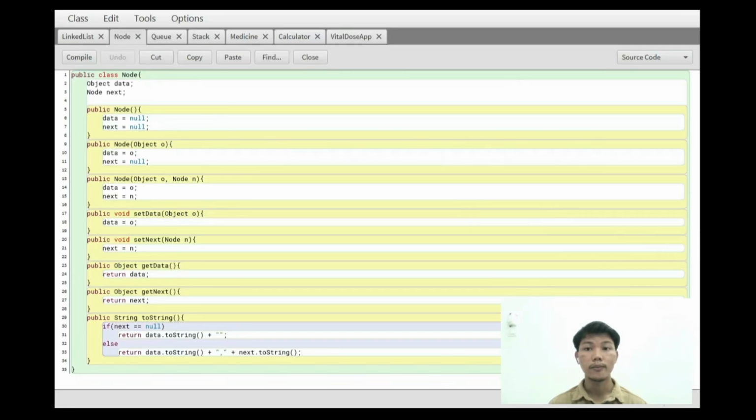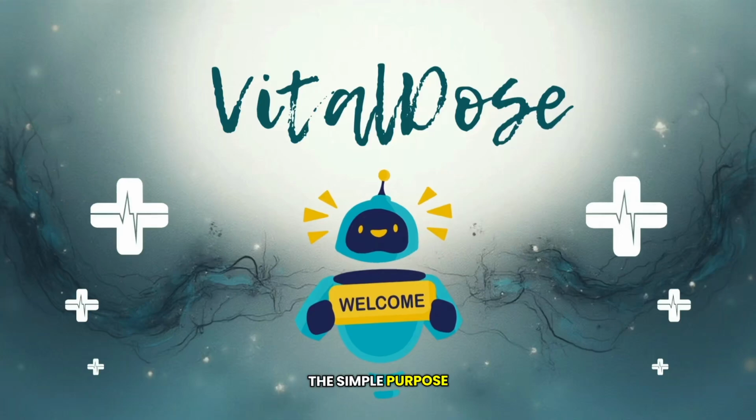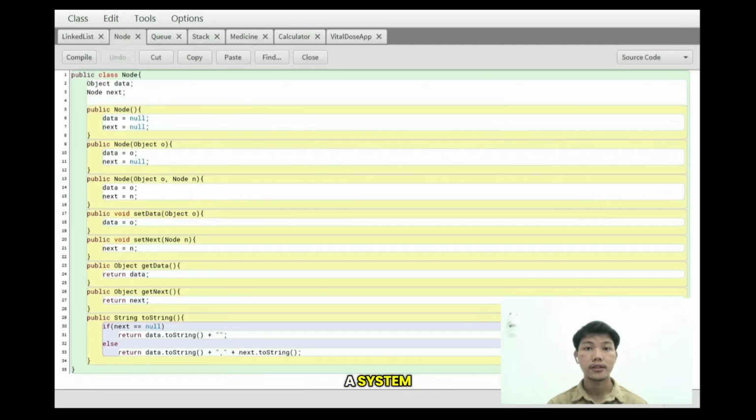From class 4A. Today I am presenting VitalDose. The simple purpose of this project is to provide a system for managing medicines inventory and calculating dosage. However, the technical focus is on the implementations of custom data structures. I have manually built linked list, stacks and queue to handle the data flow efficiently. So now let's begin with the backbone of the system.